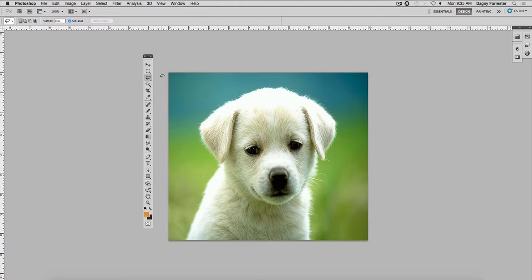Let's start with regular lasso. It looks like the Western lasso. How many times can I say lasso? Okay, so with this tool, you simply click and freeform draw a selection, and I could then copy it, delete it. So let's press delete and see what happens. Everything inside the selection goes away.